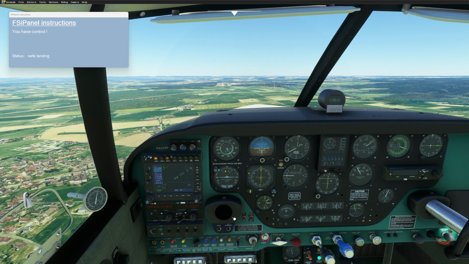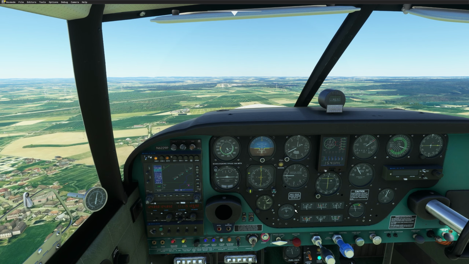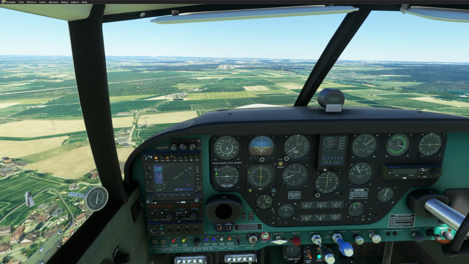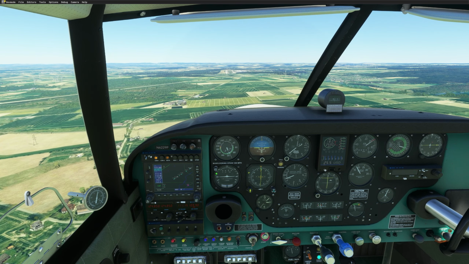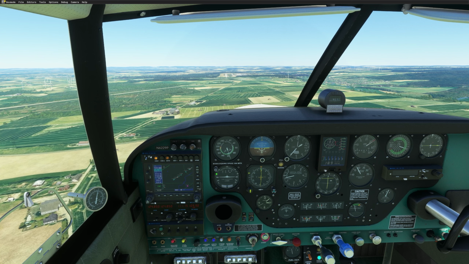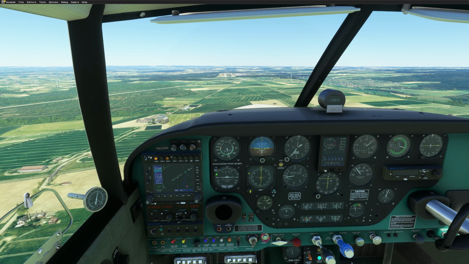Remember, you're on autopilot, so if you want to fly manually, disengage the autopilot. That's it. And now I have the control. I can go ahead and land the aircraft. Perfect. Let's try to fly this ILS approach, or at least a visual approach with the reference on the glide that we have displayed for this runway.